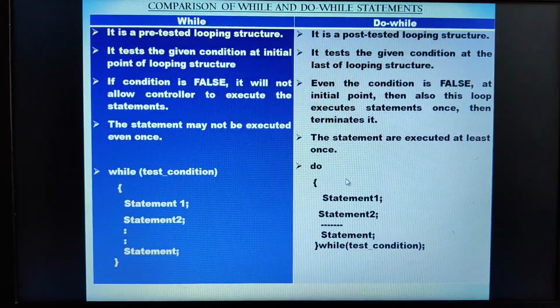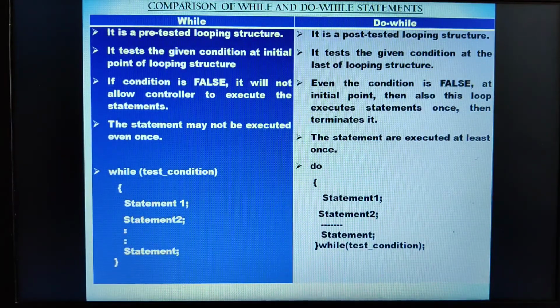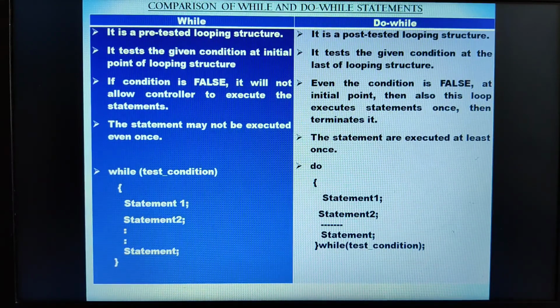Moving on to the next topic, that is a comparison of while and do while statement. This is a very important question from your annual exam point of view or any upcoming exam, because every year they ask the difference between while and do while, or the difference between RAM and ROM. Understood? Certain specific difference questions will appear 100% in the annual examination.